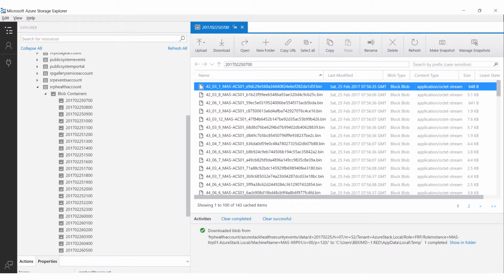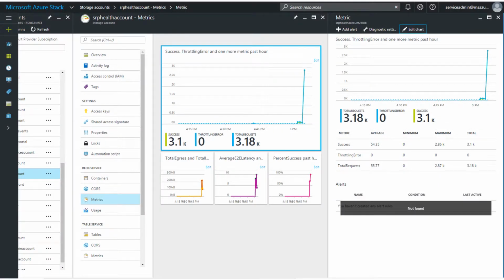Okay, what you can see here is a screenshot of Azure Storage Explorer. So you can interact with your blob storage using the Azure Storage Explorer, upload, download files, and so on. And here's a screenshot from the Azure Stack portal where we can see a lot of metrics around storage accounts. And this is available through the administrator portal as well as through the tenant portal. So when a tenant creates his own storage account, he can see all this and all these metrics.